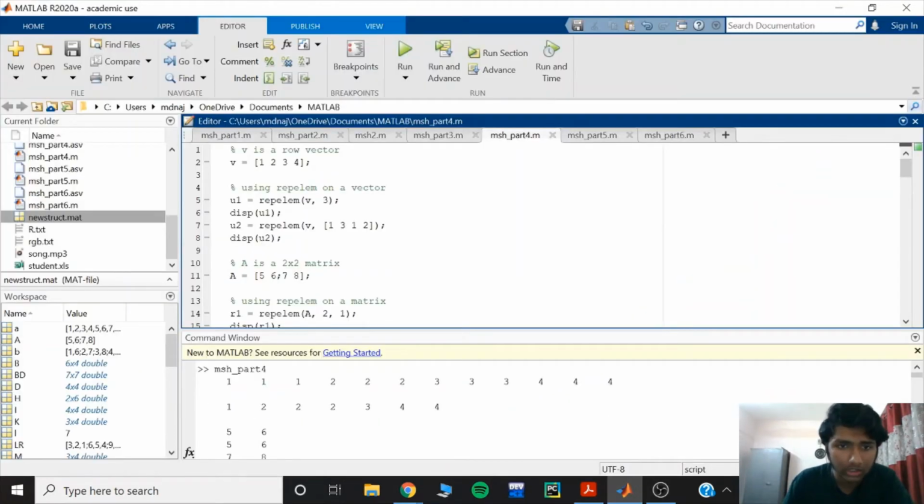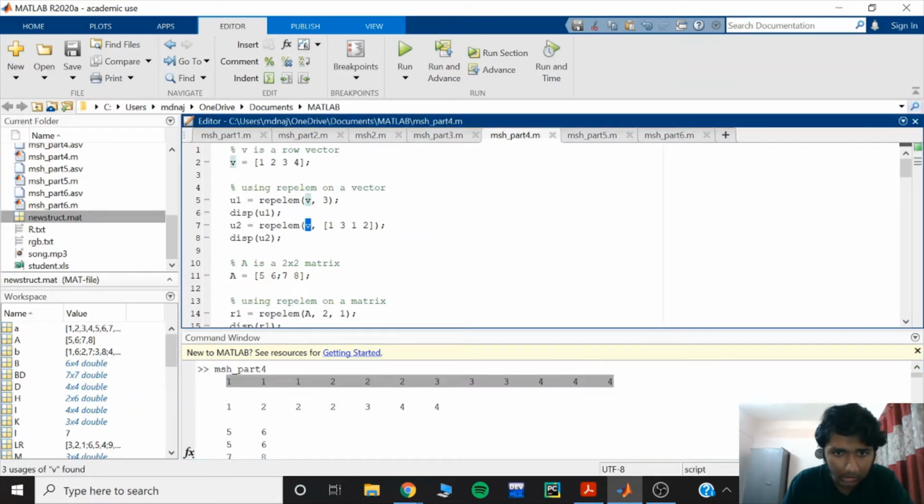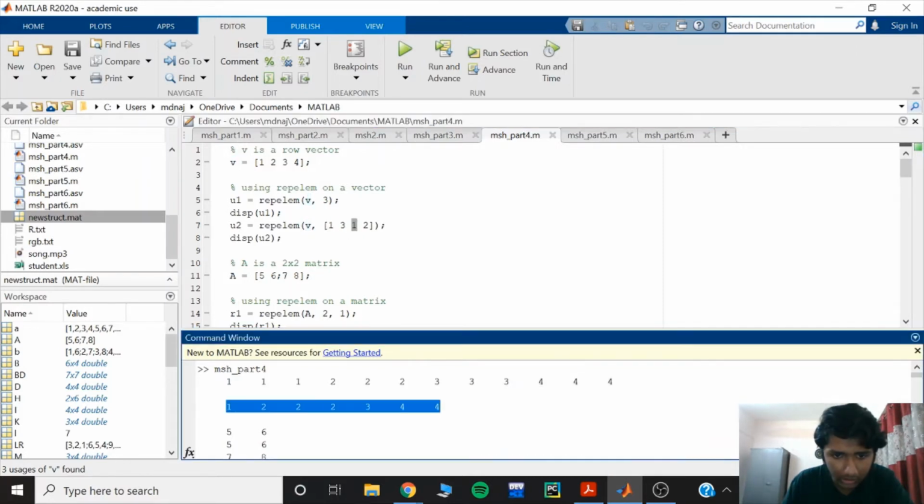In the fourth question, I'm creating a vector v. I'm using repelem on the vector, repeating the vector thrice. As you can see over here, this is the resultant vector form. In this case, I'm repeating the first element once, second element thrice, and so on. This is the vector that is formed.